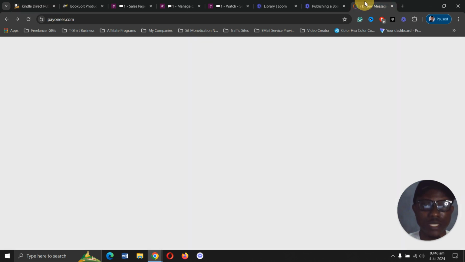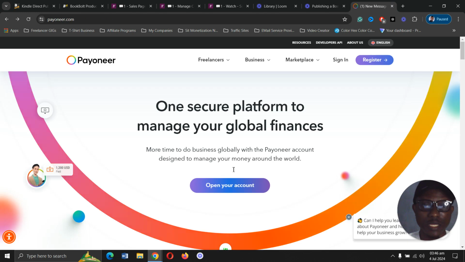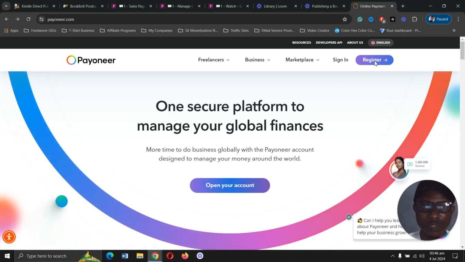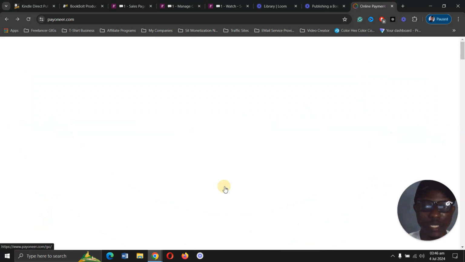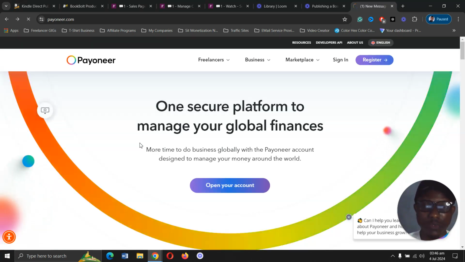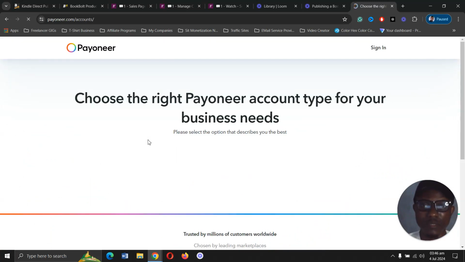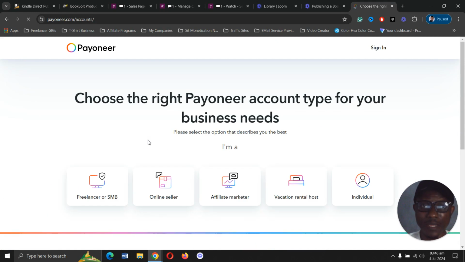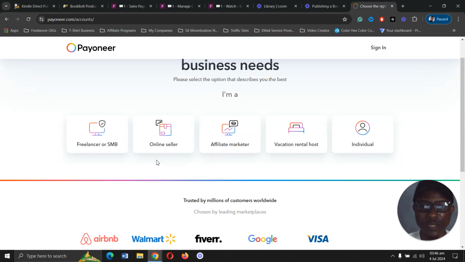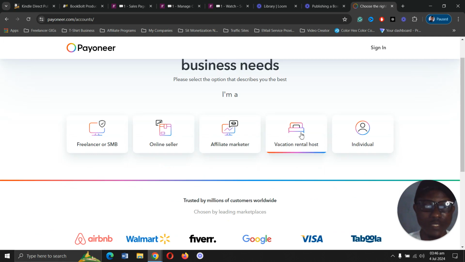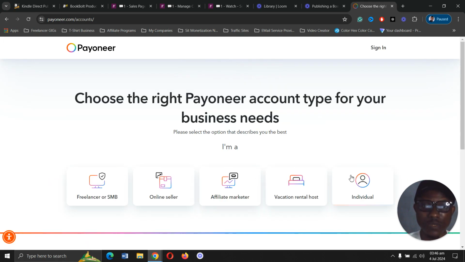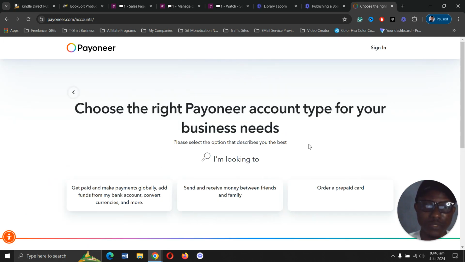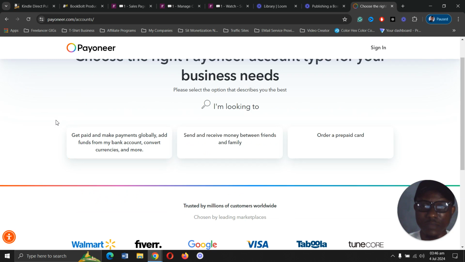So go ahead and click on the link to open a Payoneer account. And once you've opened it, you can click on register or click on open your account. Any one will do. Click on it and a page will come up where you're going to select the type of account you want to create. Now, it says, what are you? Are you a freelancer, online seller, affiliate marketer, or an individual? Go ahead and select the individual option.